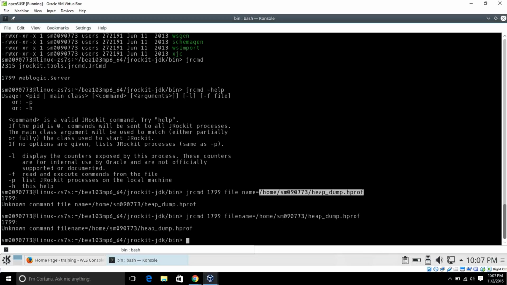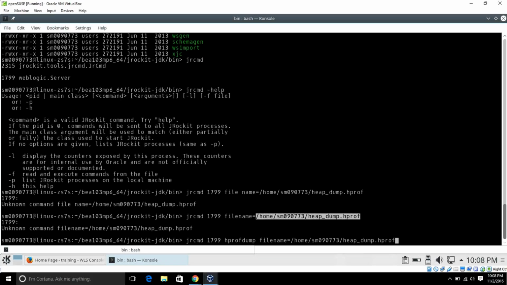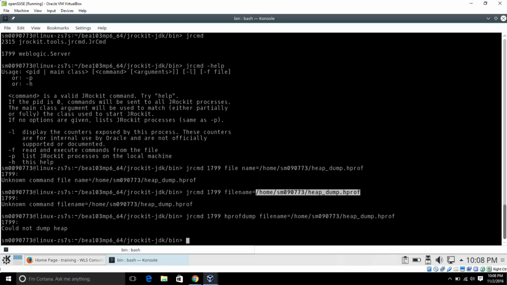Okay, my bad. So the command will be jrcmd, space, the PID, space, instead of that, hprofdump, no, not that hprofdump, space, file name is equal to, now give that path. Okay, enter. Couldn't dump heap. Why?